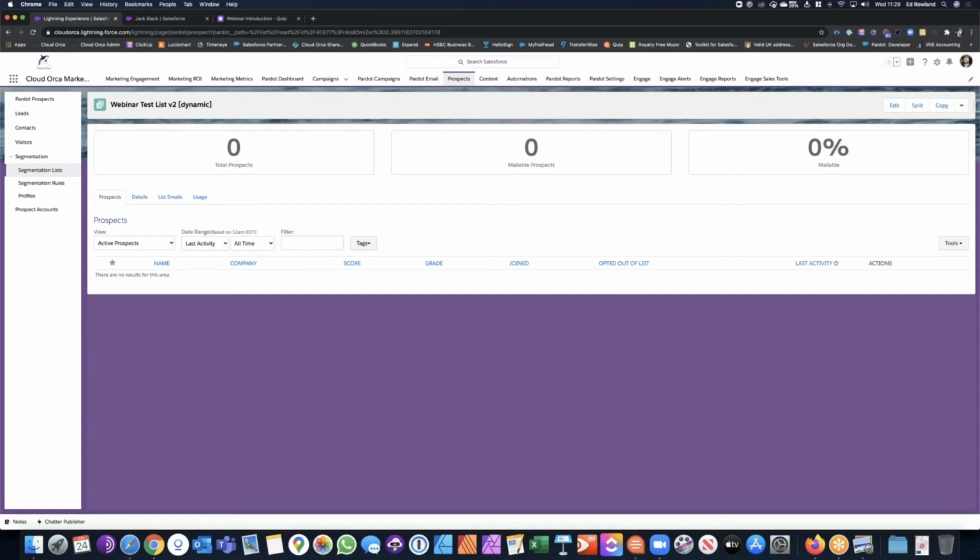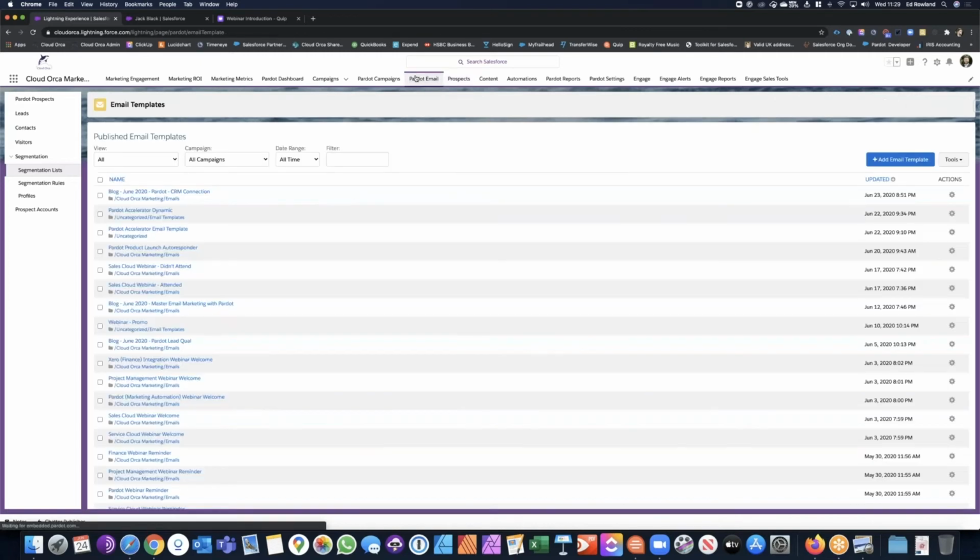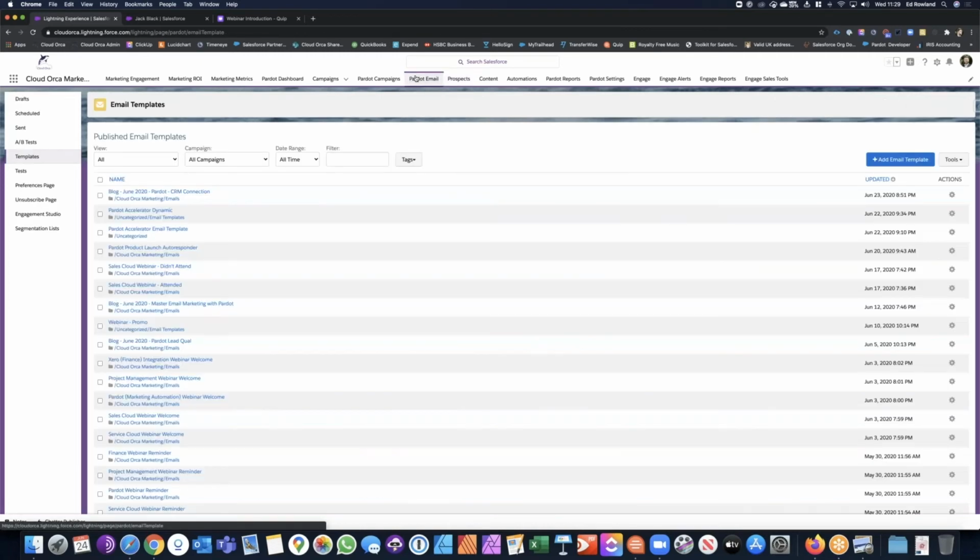So using a dynamic list can really help your workflow when it comes to marketing automation. So we've created the list. Okay, the next thing we want to do is create an email. Making an email, again, we don't have a lot of time. It shouldn't be something that is particularly time consuming.